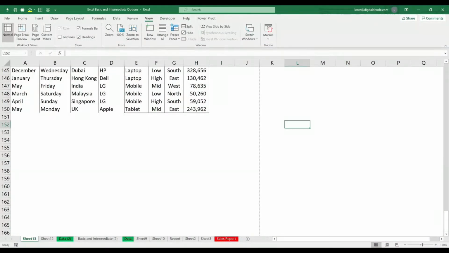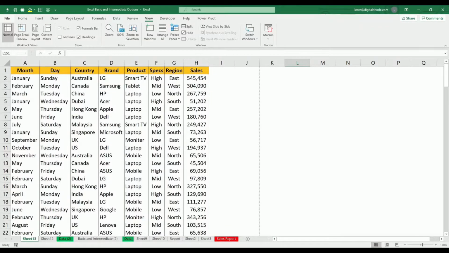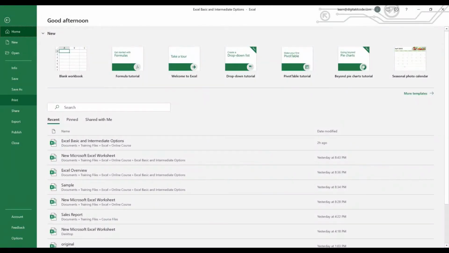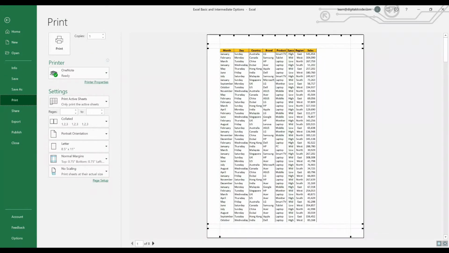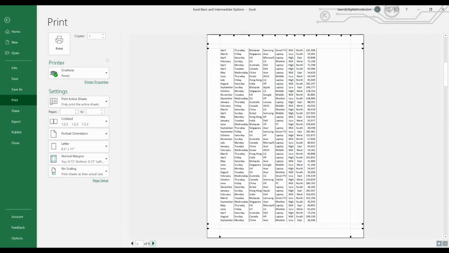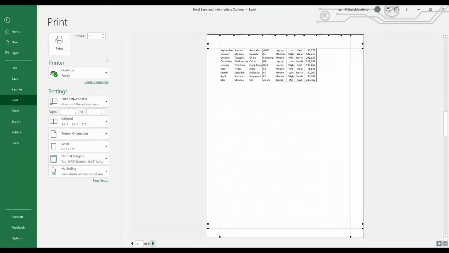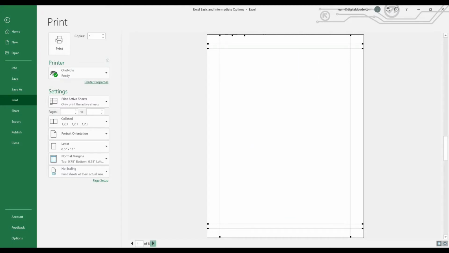I'll update some data here. I'll put XX here, or I'll put XX here. Now let me go to file, print. This is a print preview. If you see here, I can see 8 pages, but actually I don't have 8 pages. If I slowly scroll down, this is page 2, page 3, page 4, and page 5 is blank, page 6 is blank, page 7 is blank, and on page 8 I am getting this data.